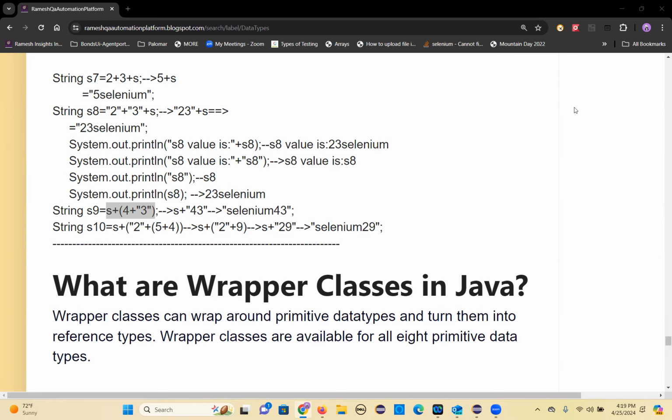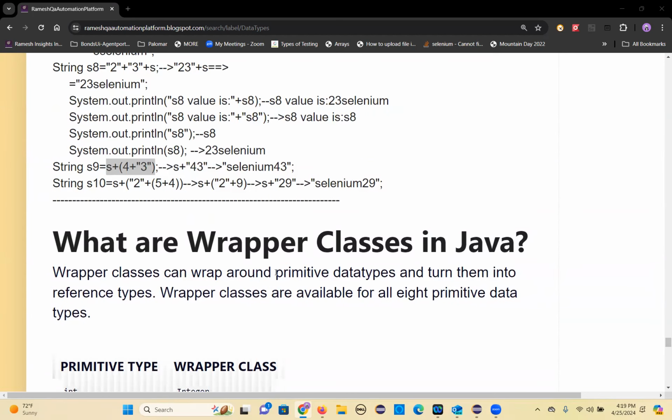Okay, few of them only you have given, only 3 you have given. There are 8: boolean, char, byte, short, int, long, float, and double. So these are the primitive data types. So 8 primitive data types.